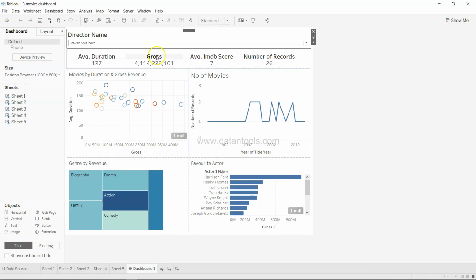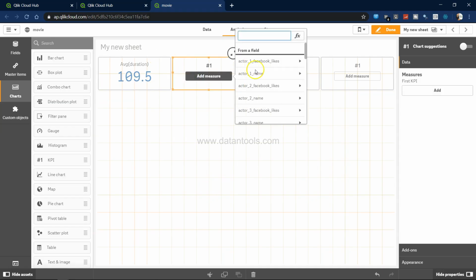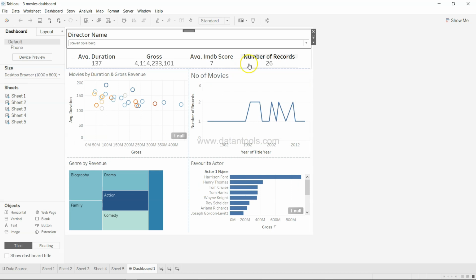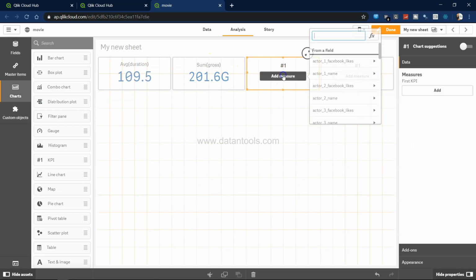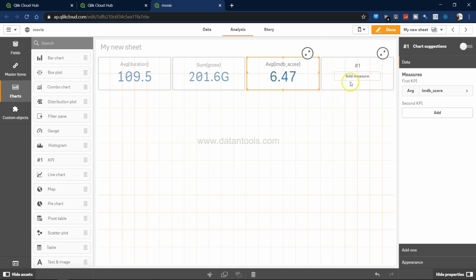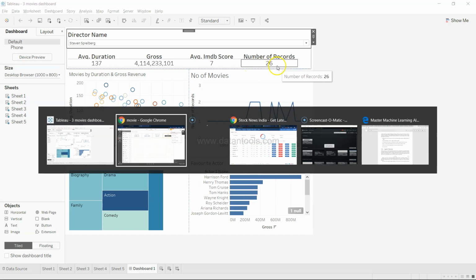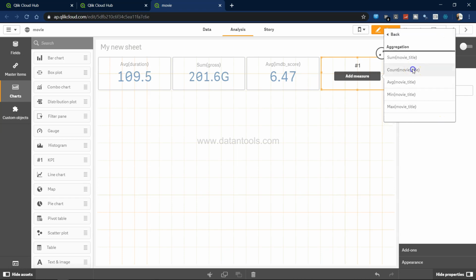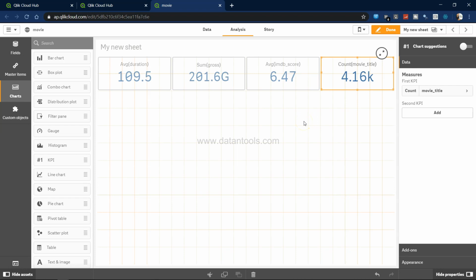Then what we have is basically the gross revenue. So add measure, simply say gross, take a sum of gross, straightforward. And then average IMDb score, say IMDb score and average. And finally, what is the number of records? So this is basically the total number of movies that the director has created. So what we can take is the count of probably the movie title in that case. All right. So we have all the different values, or the KPIs, that we wanted.